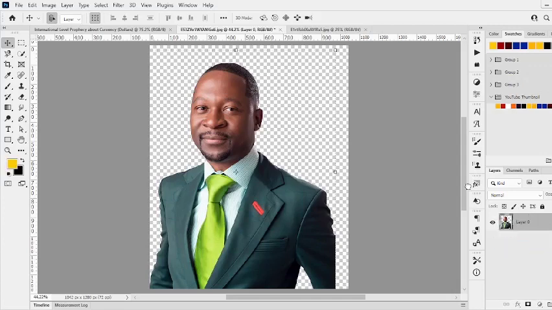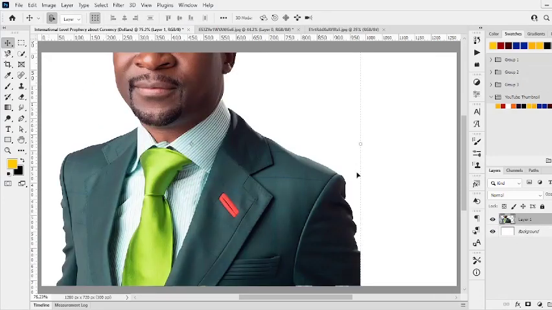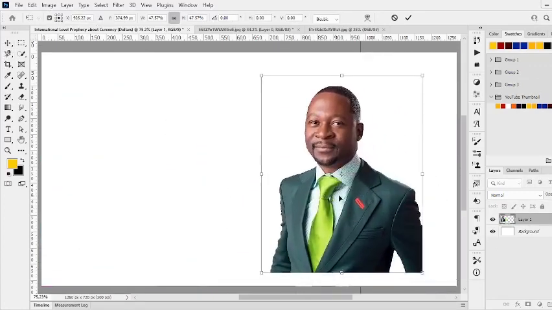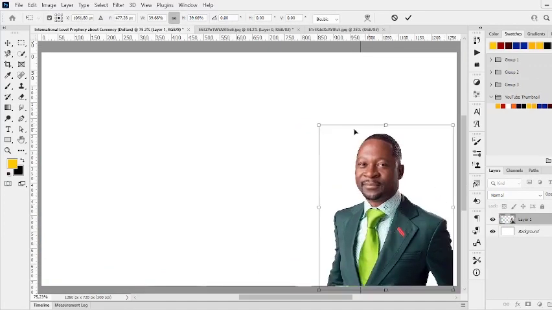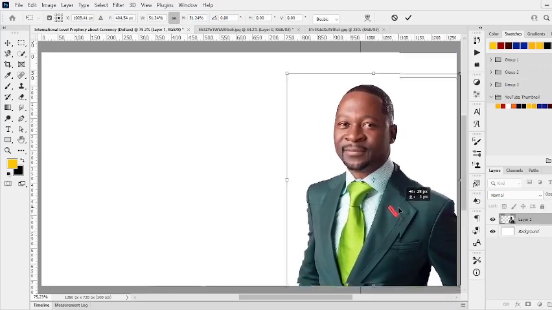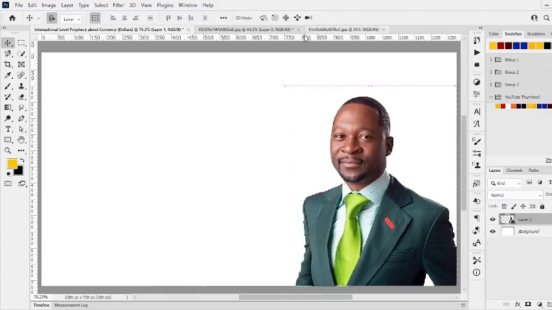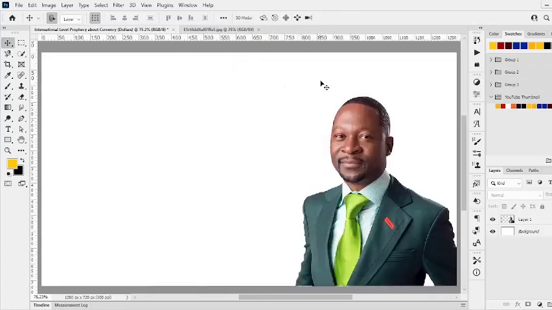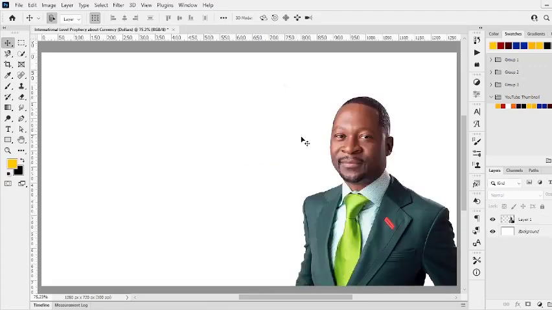Now I'll pick the man and bring him to my canvas. From here I'll resize him and bring him to this side of my design. Let me increase the size. I think I'm okay like this. Now I'll go ahead and cancel this because I'm done. This one I no longer need, so I'm going to cancel this one as well. So now I have this.